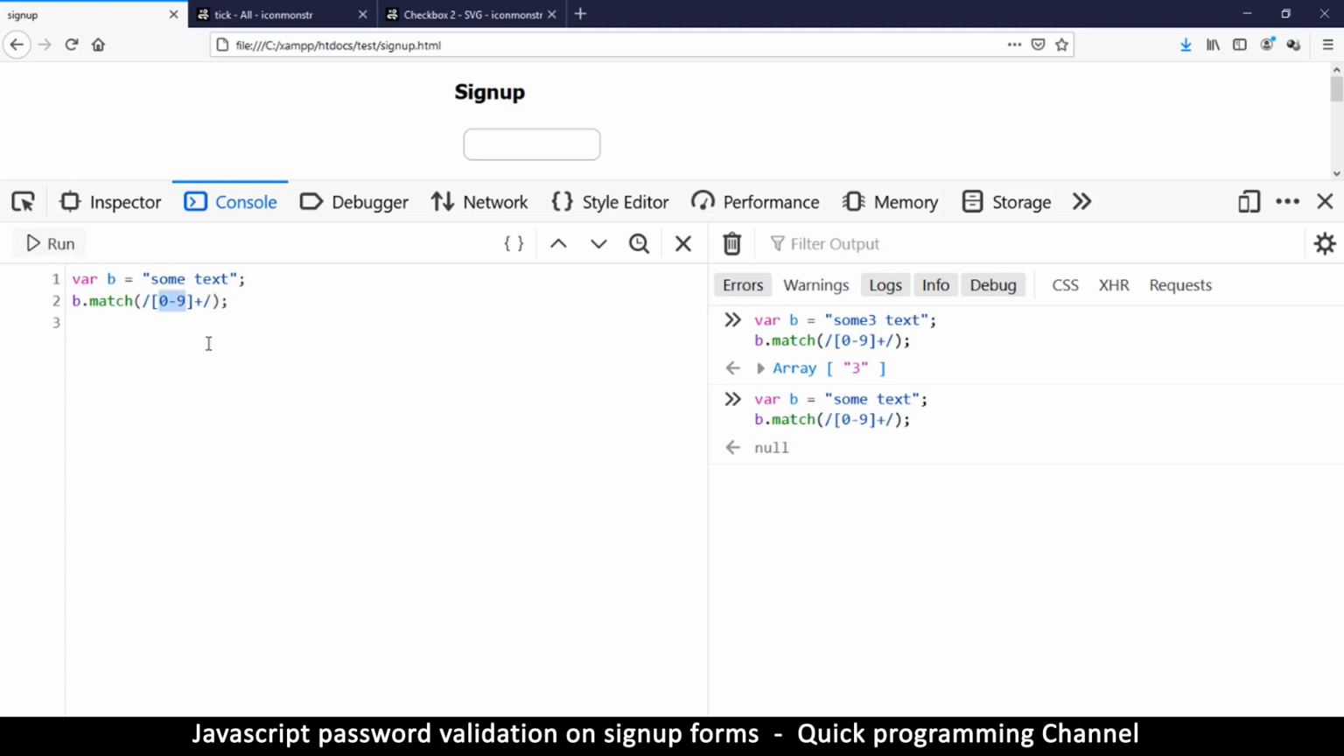So let's try and see if the password has a capital letter. So let's put capital A to capital Z, like so, and hit run. And we get null, meaning that there is none of that. So let's try and put a capital letter there and run it. You see that we find the D.